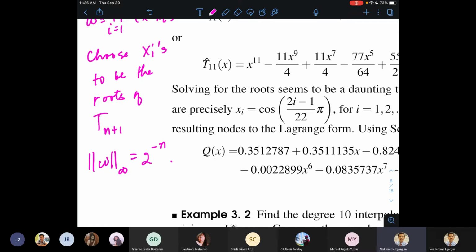So ang where we stopped last meeting, yung L infinity norm ng T sub n plus 1 ay 2 to the negative n.